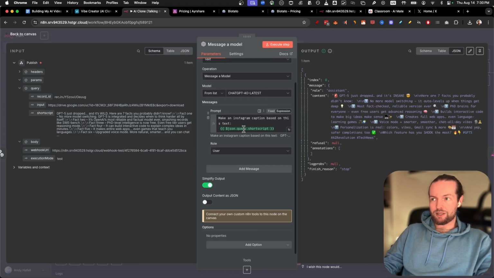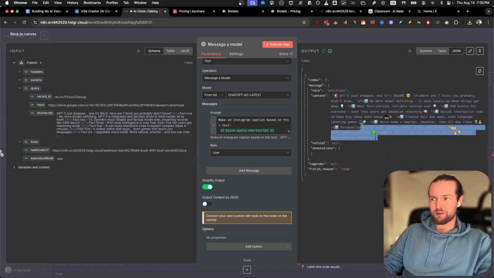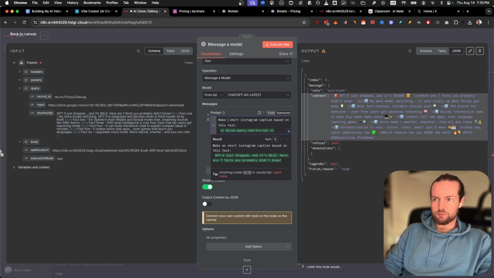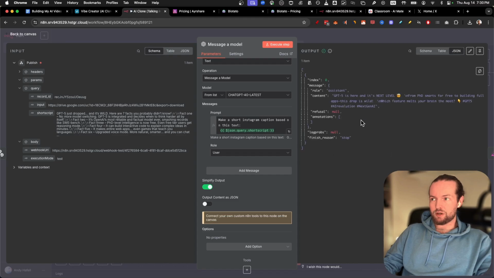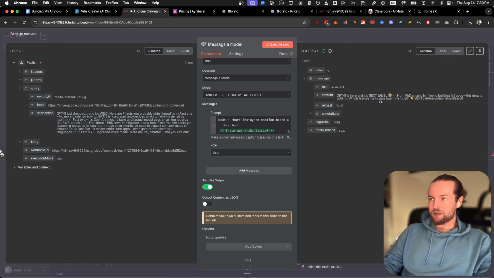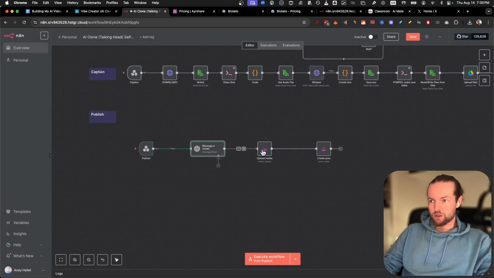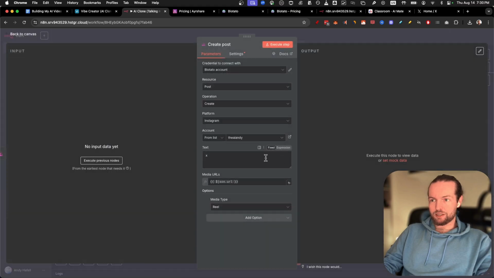Again, we can use some crazy prompt engineering, but this content is really long. So we're going to make a short Instagram caption based on this text, execute step. And there we go. GPT is wild. So the schema here, awesome. GPT-5, AI revolution, next gen AI and so forth. Looking good. So we're going to use that for the step here.